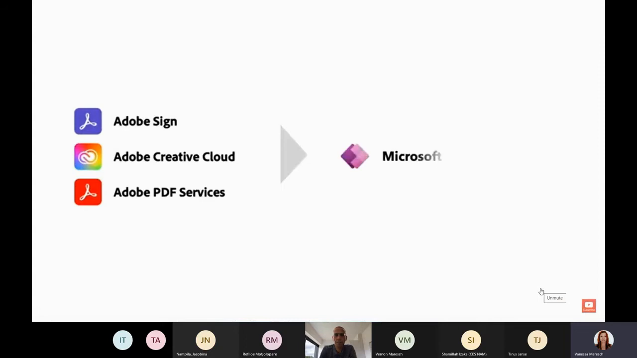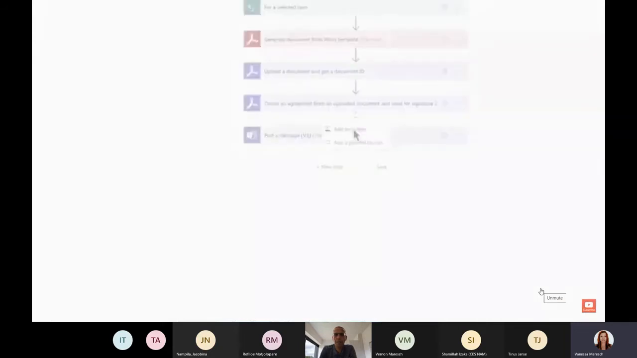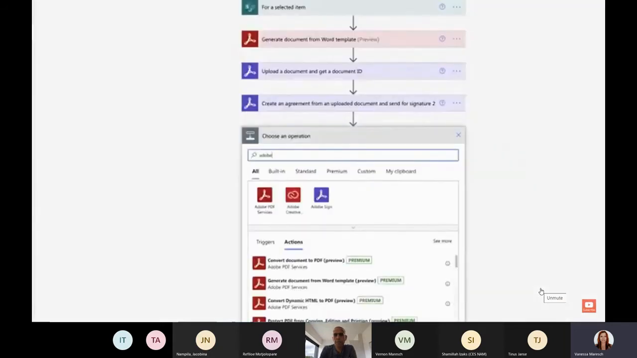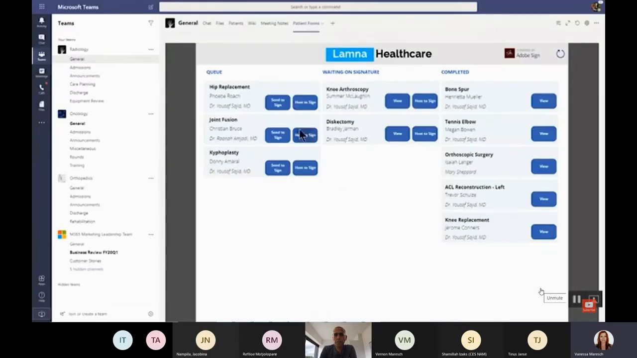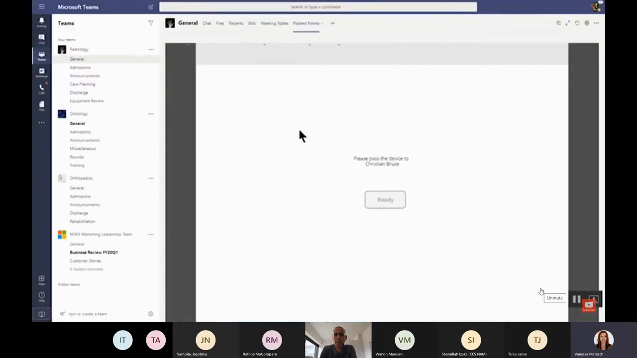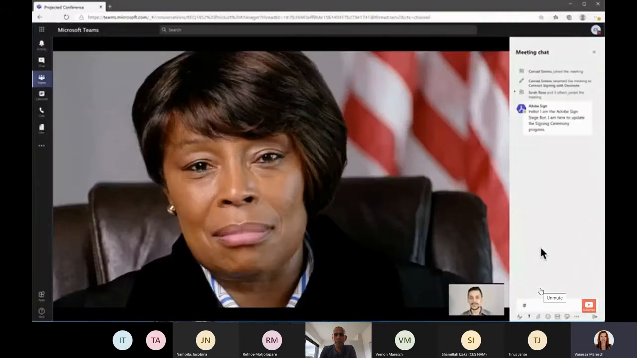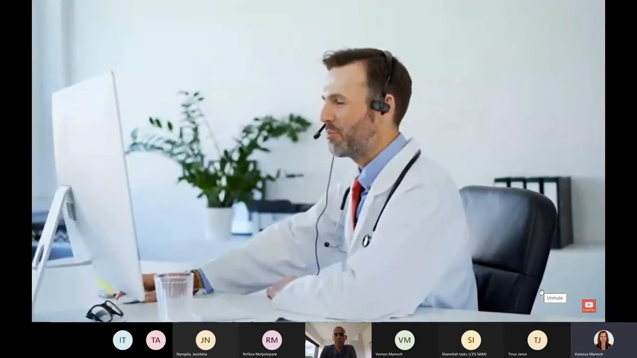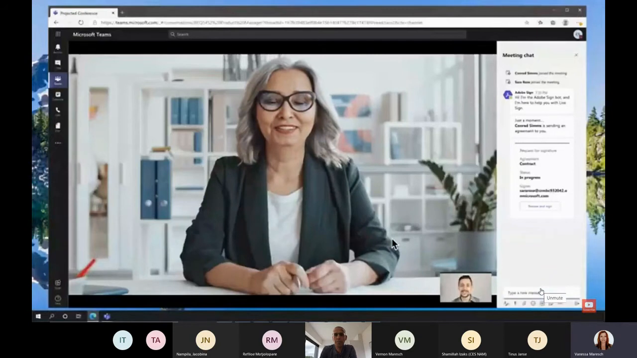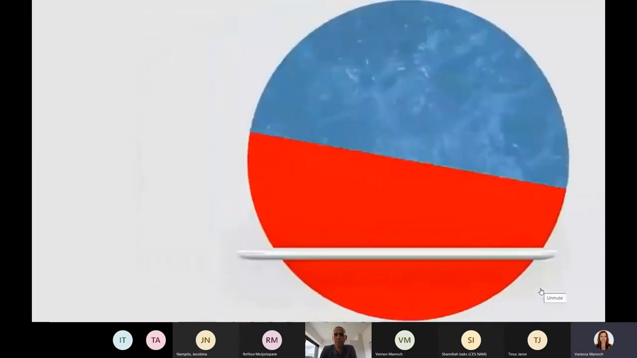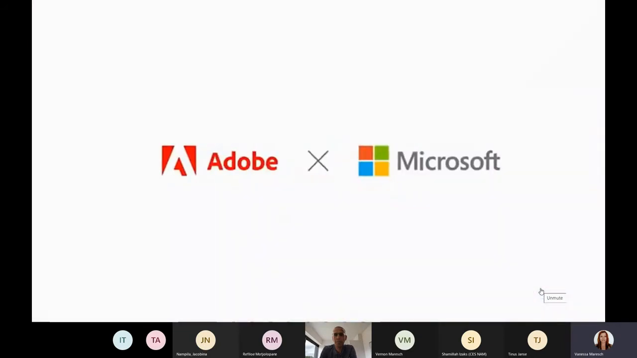This all goes hyperscale in Power Platform with Adobe connectors enabling you to create your own apps with e-signatures and document workflows in Teams. Whether it's government services, telehealth consultations, or complex financial agreements, Adobe and Microsoft are reimagining how work gets done wherever you are.